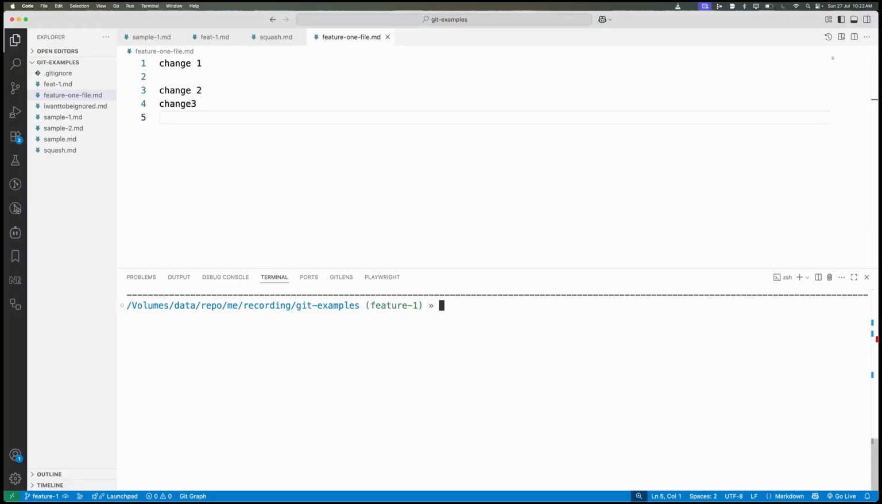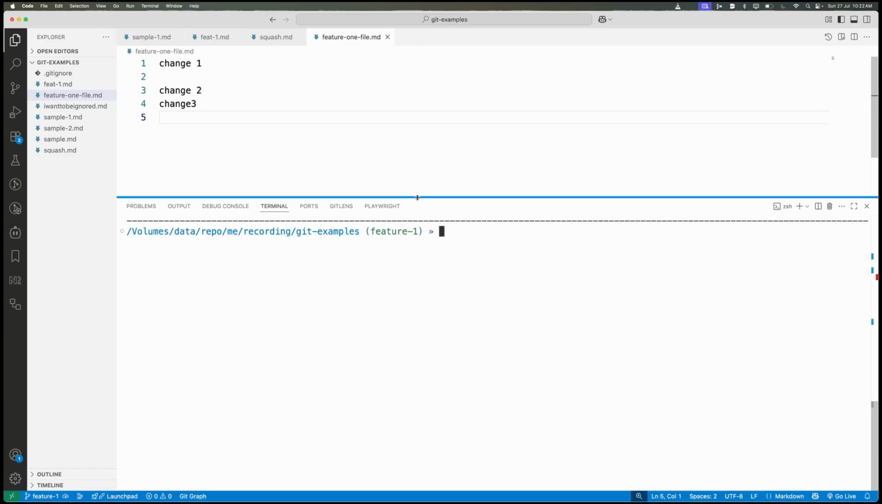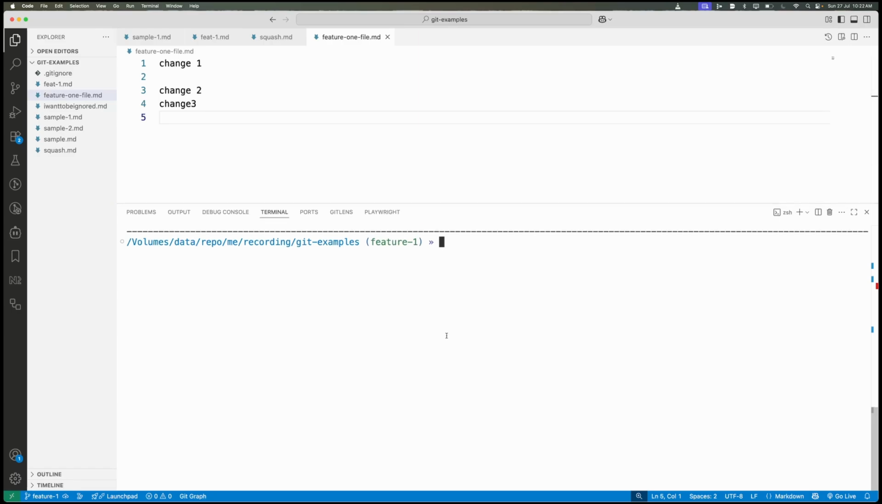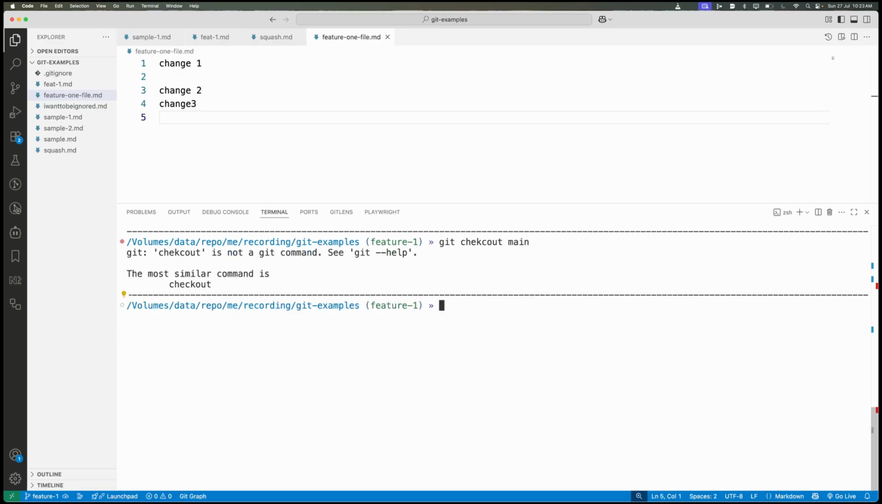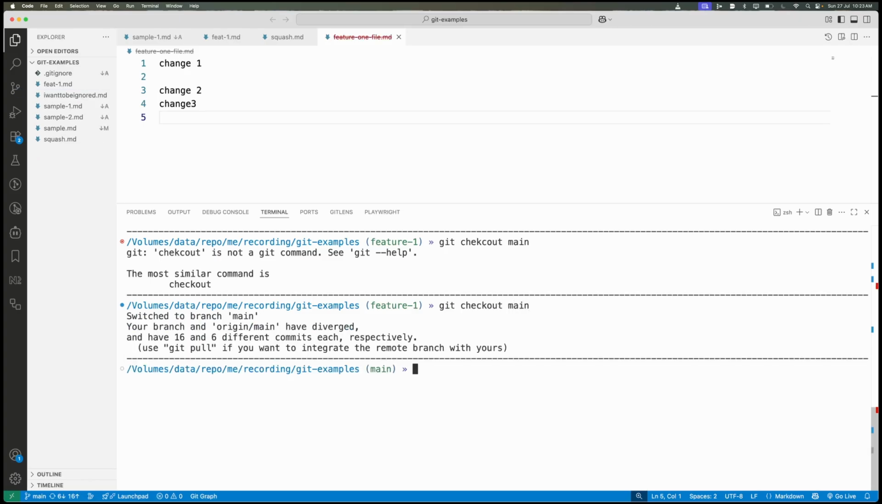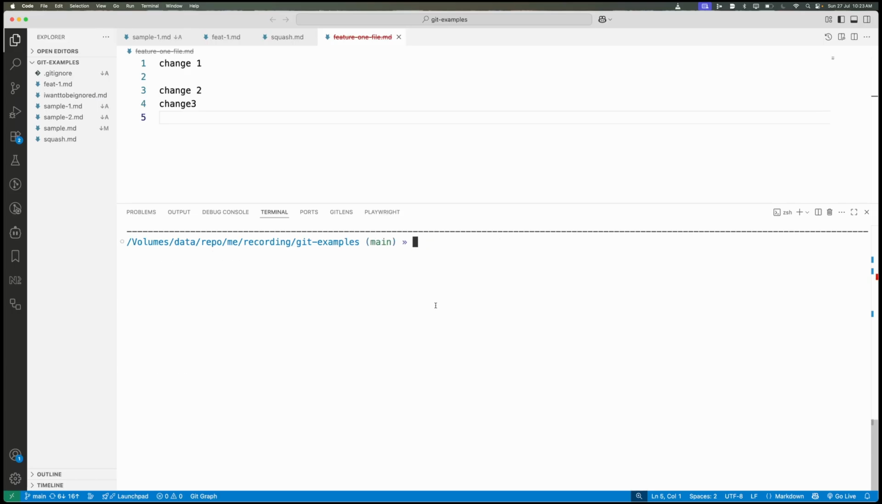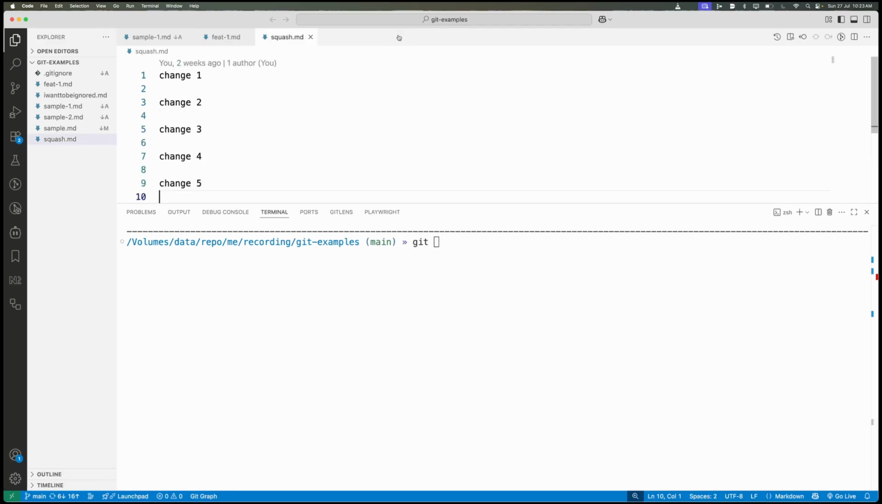Suppose currently we are on a feature 1 branch. Let's go to the main branch. Sorry, checkout main. Okay, so now we are on the main branch. Suppose we have to work on something, right? We are given one task. Let me close this. I'm going to work on that task by creating a branch, right?